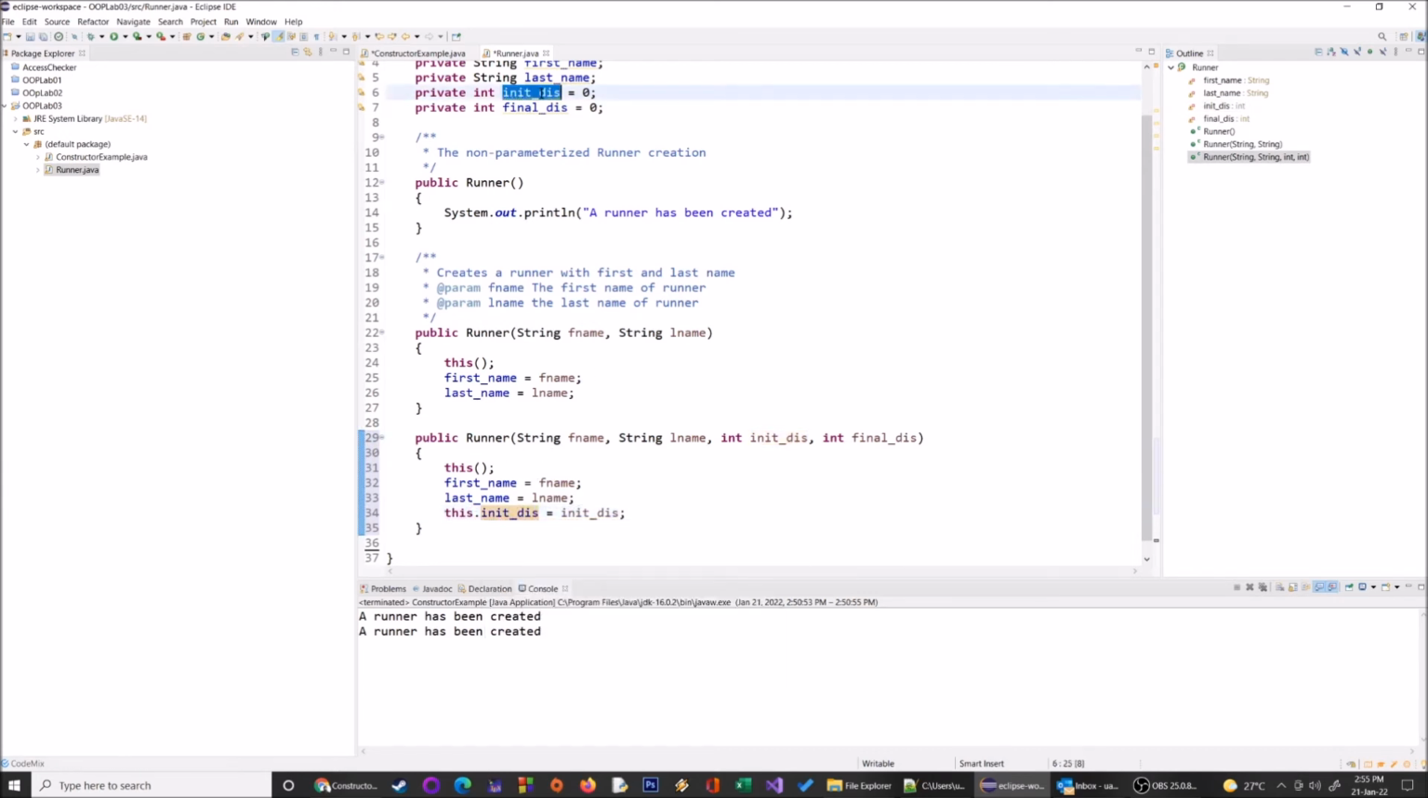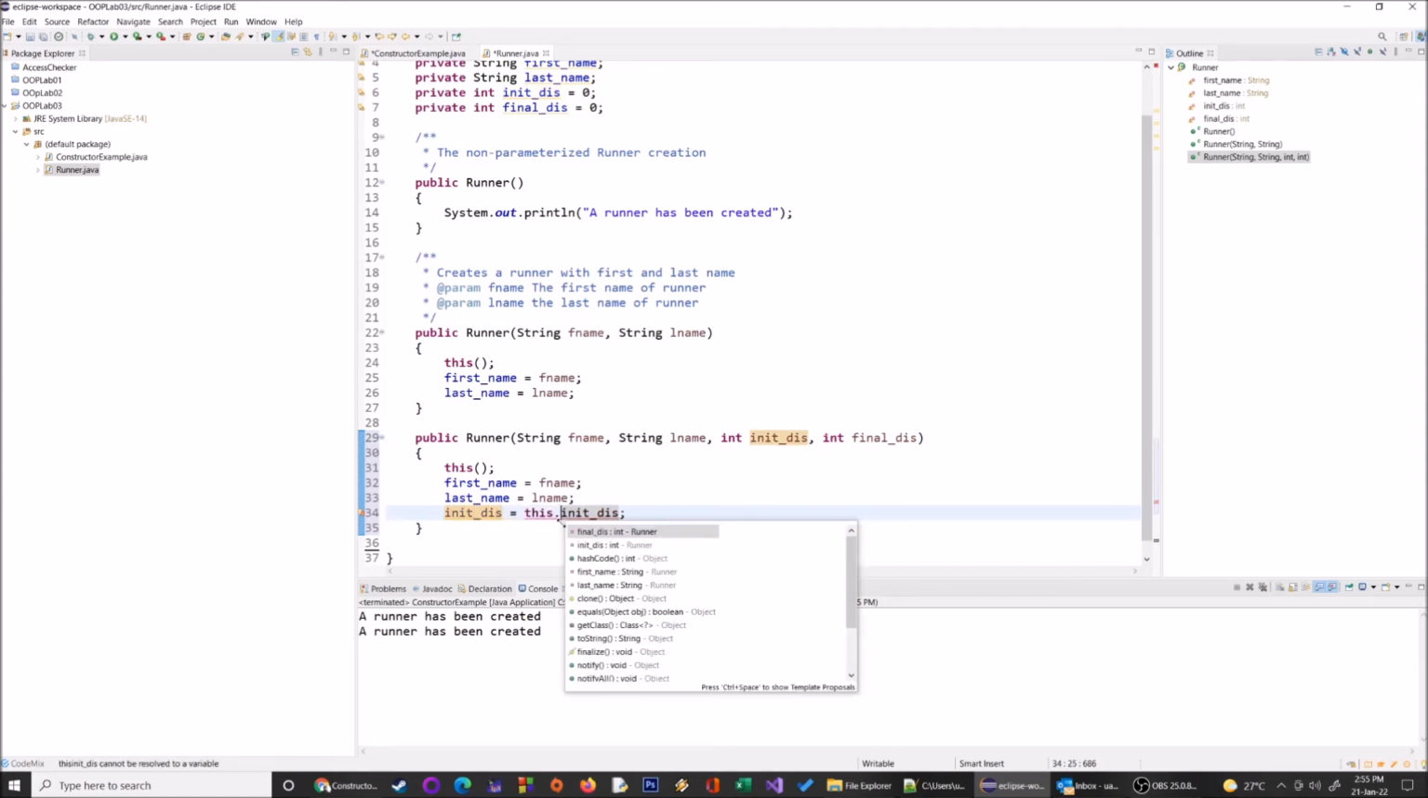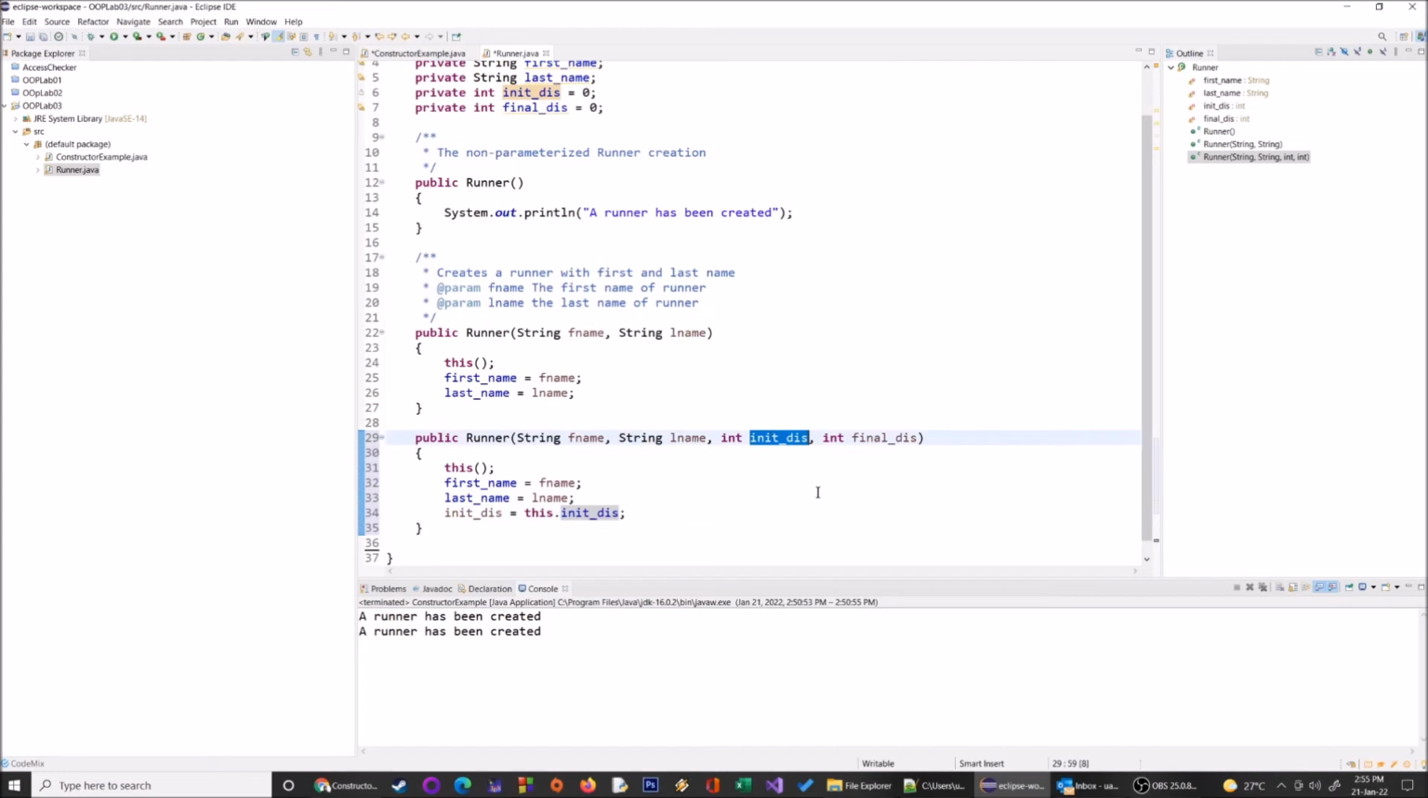So this.initDist will get the value of the init distance, and if we alternate it, this will get the value of this init this, which actually makes no sense because the value you are passing will get overwritten by the default value which has been given to the object. So even though you can do this, it will make no sense. So it's better to go this way.